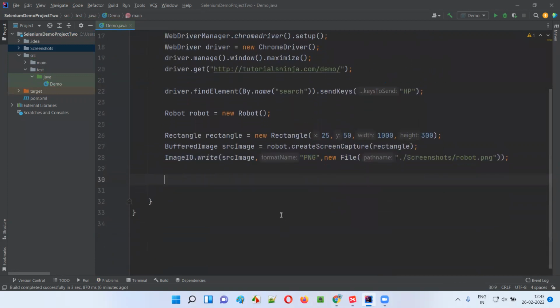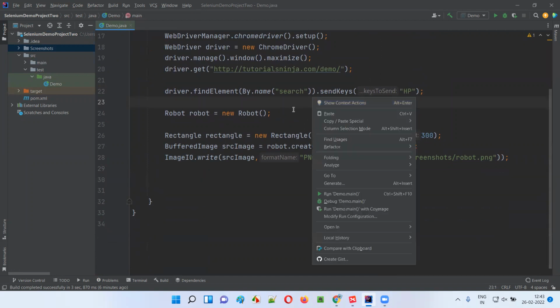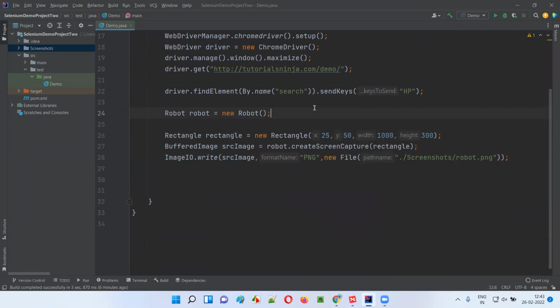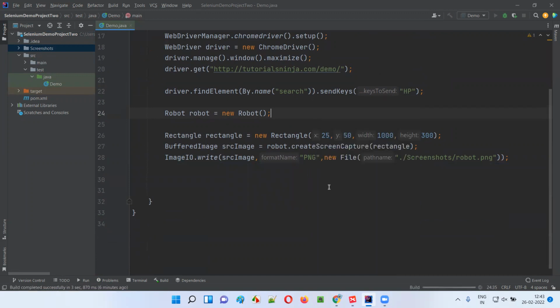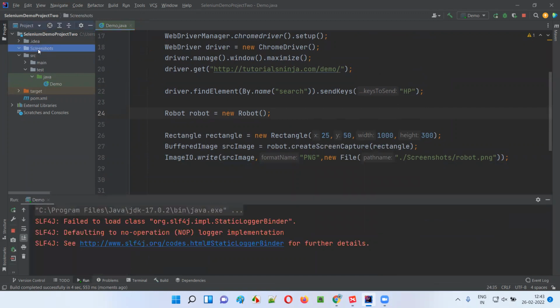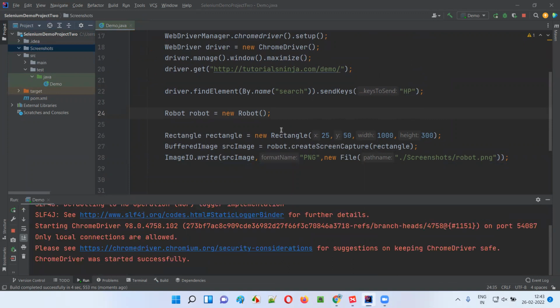Now, after taking the screenshot, I don't want to do anything else. I don't want to write anything. I simply want to run the script and see whether the screenshot has been created or not. Okay, run the script. Before running, is there any screenshot here? No screenshot before running. You see, when I click on it, it's not expanding. So there's no screenshot. After running, let's see.